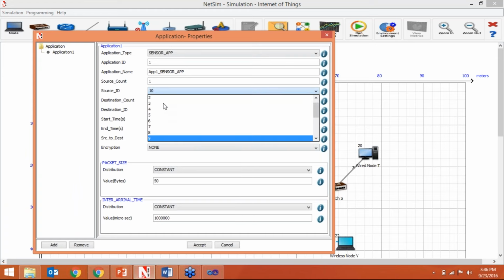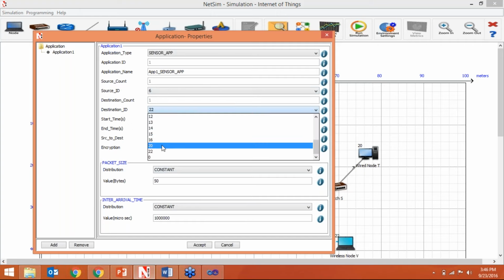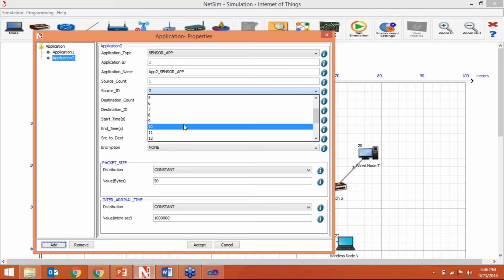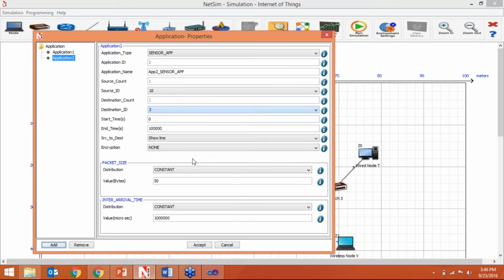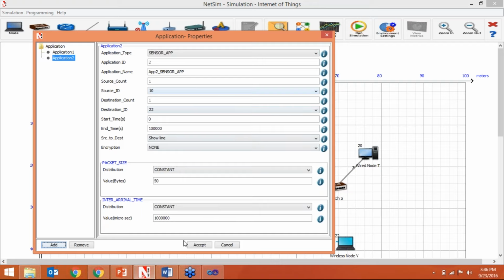We have to select another application. So we just select it for 6 and 20. This is saved. Now we have to add one more application, and we can select it from, let's say, 10 to 22. Okay, so we added two applications.